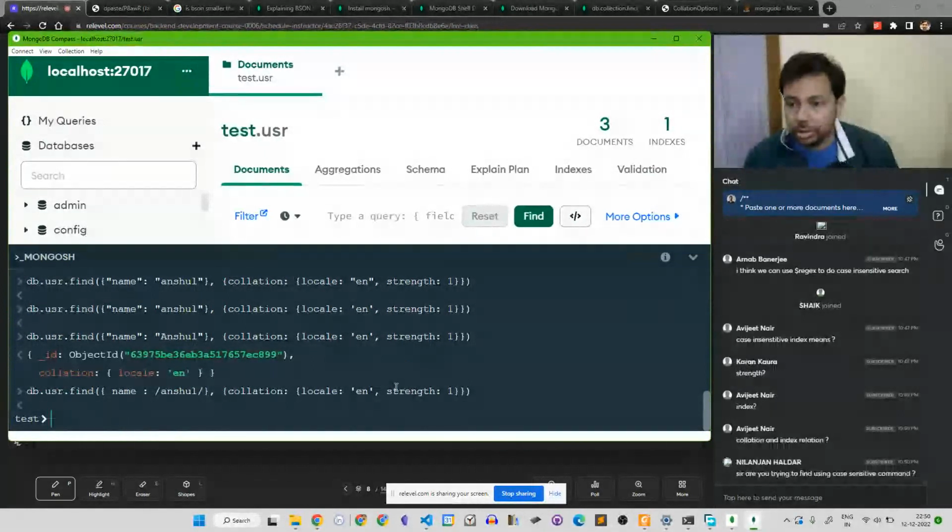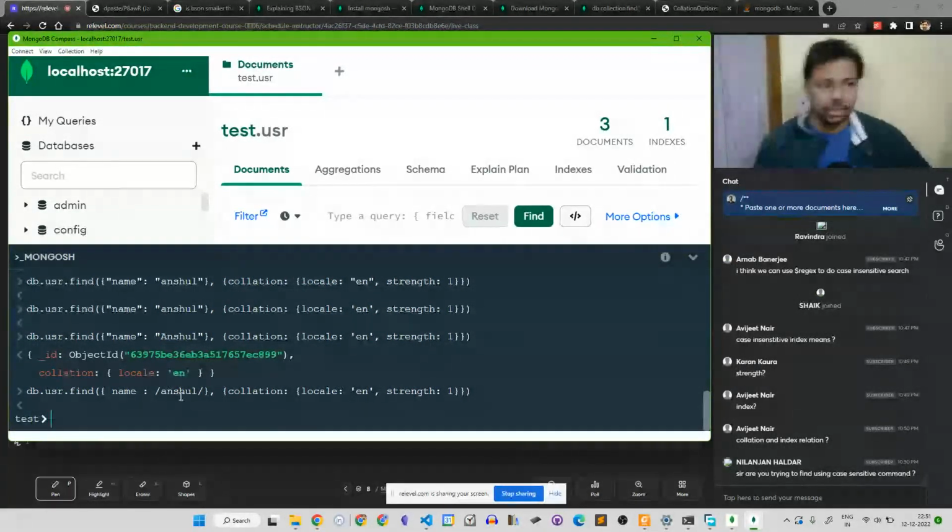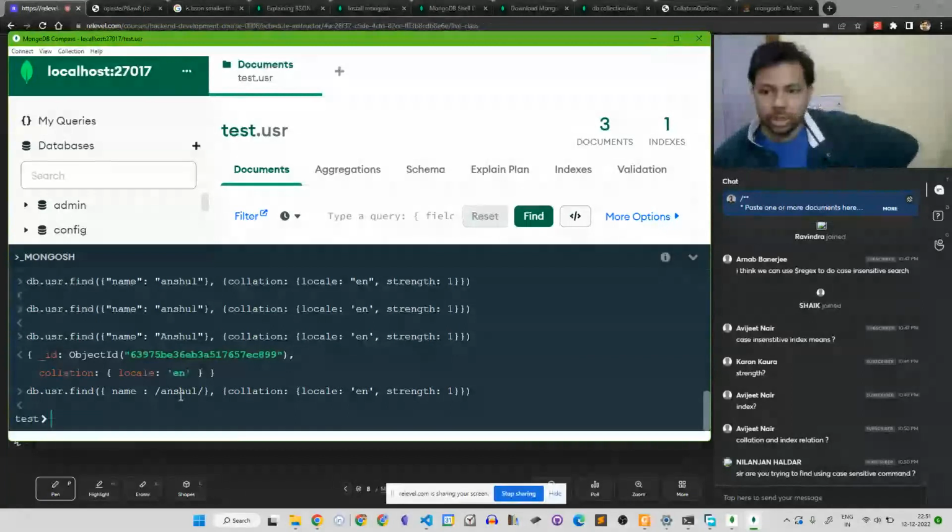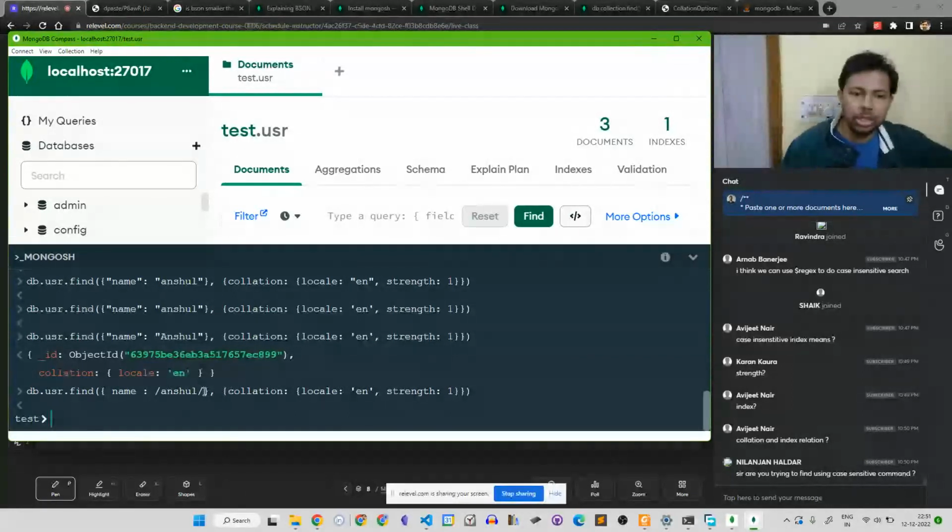Sir, are you trying to find a case sensitive command? No. There was an option. This collation option is basically going to give you the results which are case insensitive. That's what I understand from collation, but I'm not sure how it is working here. So ideally, it should return.